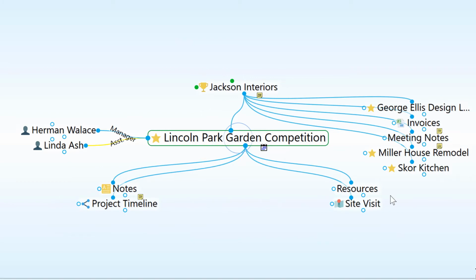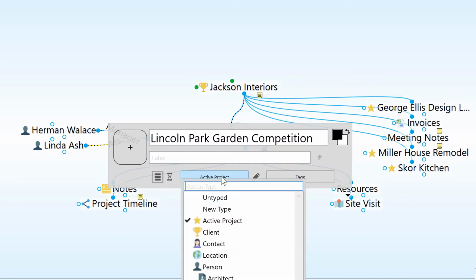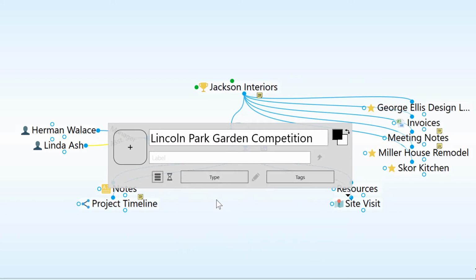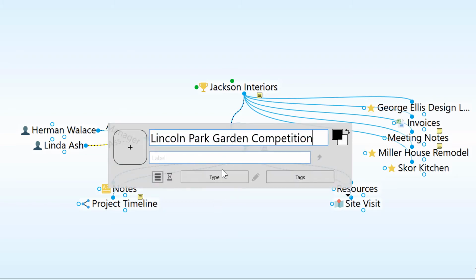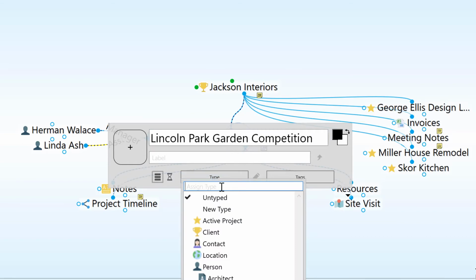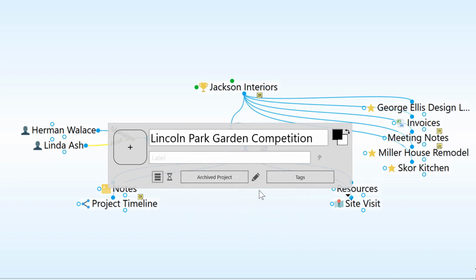I've recently completed this particular project. I don't want to delete the content as I may need to reference it again in the future. But I'll click on the thought to open its thought properties display, where I can unassign this thought from being an active project. This also may be a good opportunity for me to create a new thought type called archived projects. Again, I'll open the thought properties display and type in my new thought type name to create my new thought type. But I'm not done quite yet.